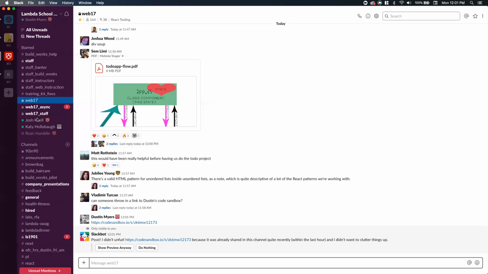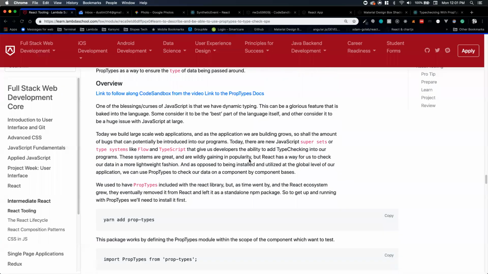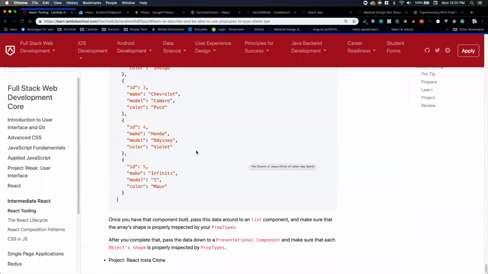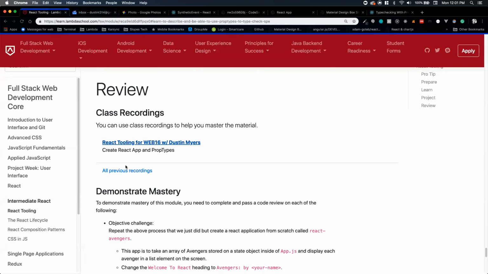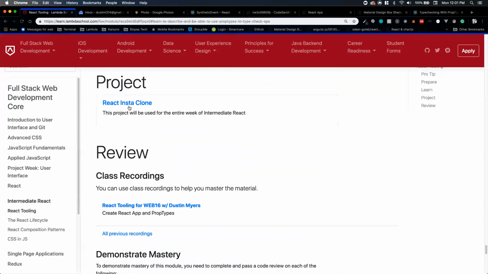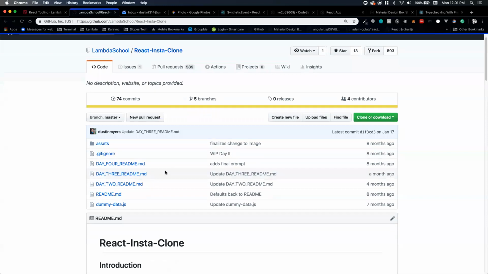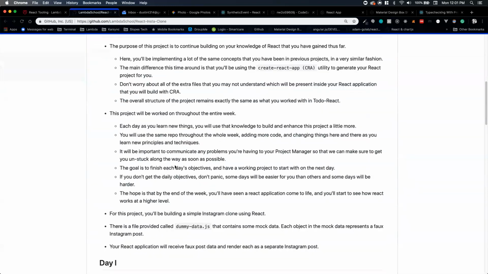Let's take a look now at the project that you will be building this week. Oh, no, that's not what we want. We want projects right here. React Insta-Clone. This is a fun one. Ask your PMs about this. This is a cool one to work through for the whole week.